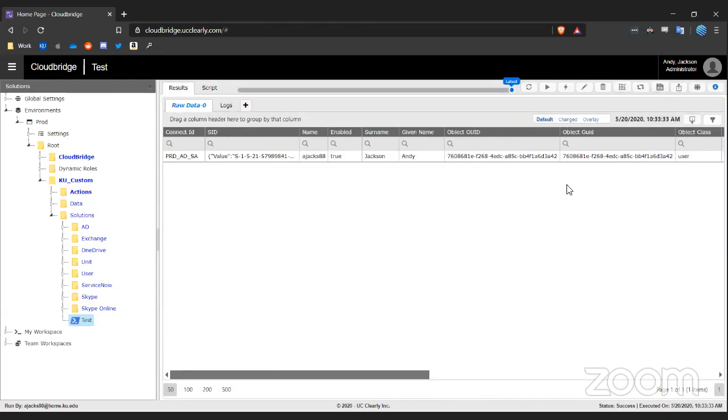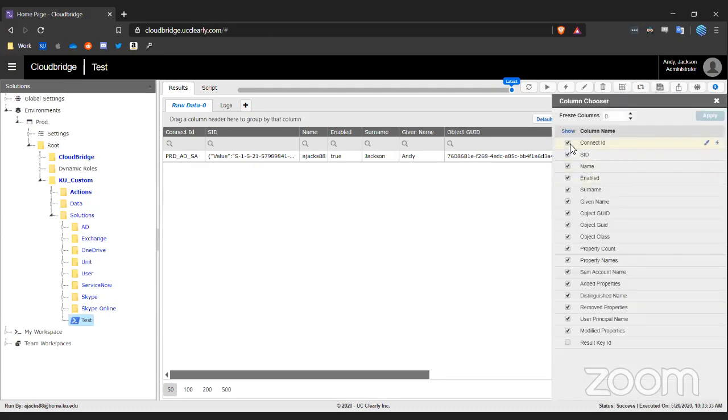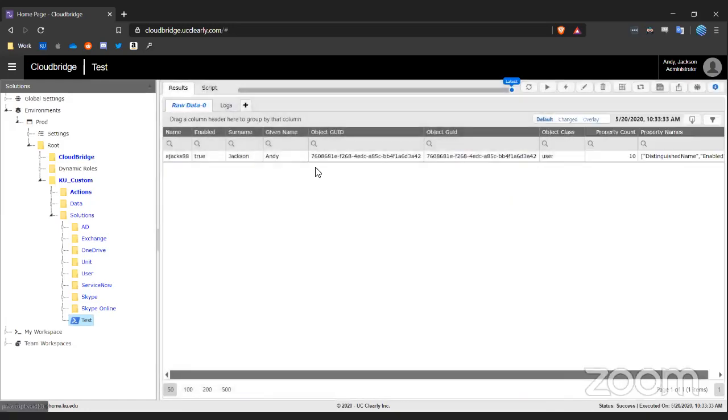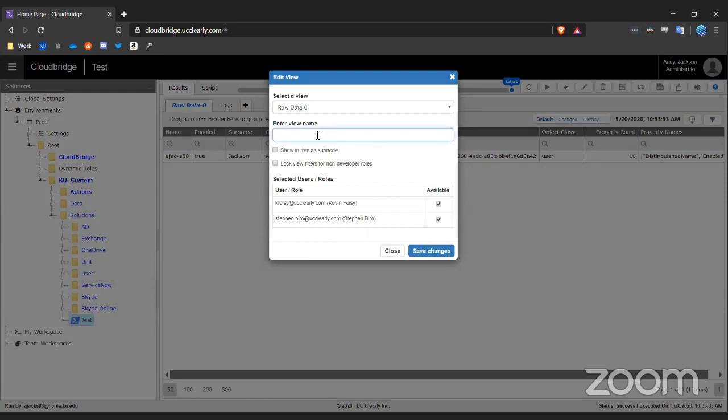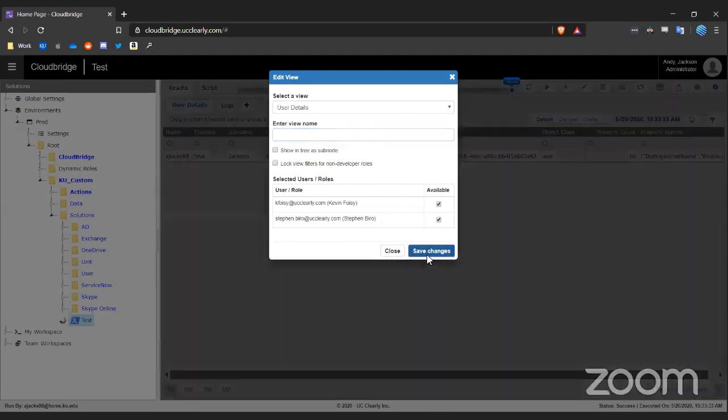So this is a little bit dirty still. So we would want to clean it up just a little bit. So you could go up here to the column chooser and say that I don't want the SID. Let's have the name up top. We probably don't need some of these properties. And then for this example, we'll just say that's good. And you can see that it has trimmed down those. Right now it says raw data. So we could say, let's rename this view and just call it user details and hit save.